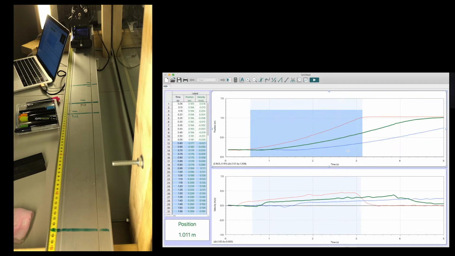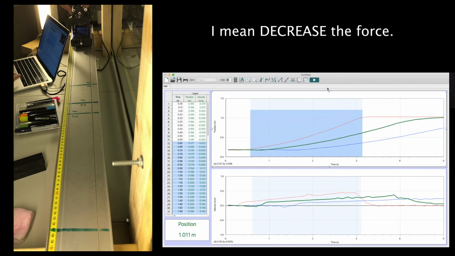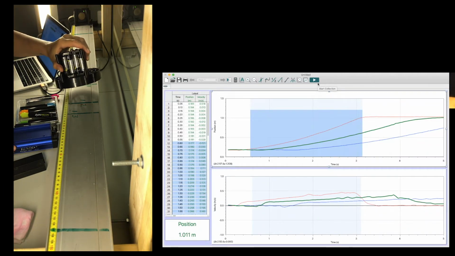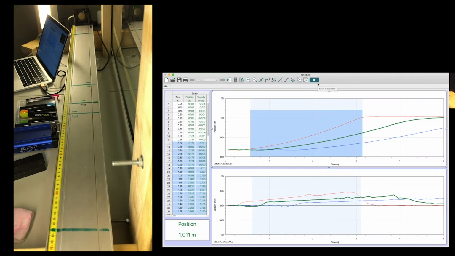Now let's take a look at if we increase the force. So this fan cart currently has 4 batteries in it. You can see 4 batteries sitting in there. I am going to take 2 of them out, effectively decreasing the amount of force that's in here.